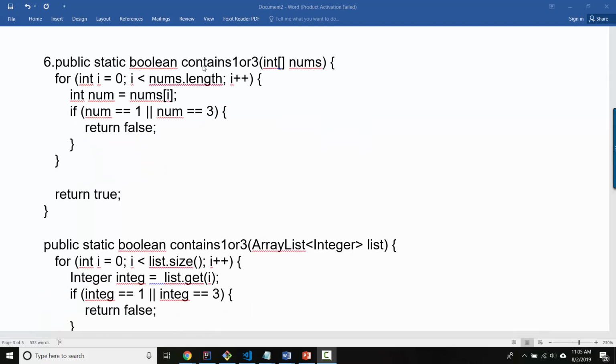Here's a solution to the problem for whether the array contains a 1 or a 3. They're looping through all the values in the array, and they're saying, is it a 1 or is it a 3? I probably should have called this something else. We probably should have called this doesn't contain 1 or 3, because that's what we're trying to test for. So if we see a 1 or a 3, we know that it's not true that it's missing a 1 or a 3. So it's safe to return immediately.